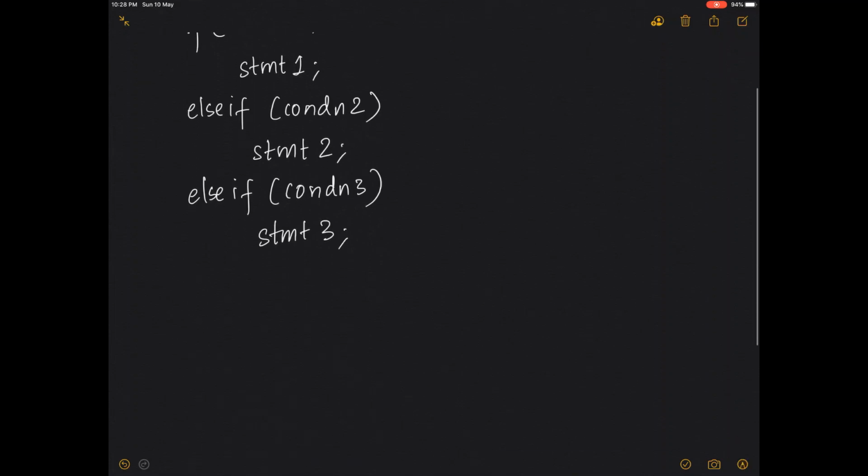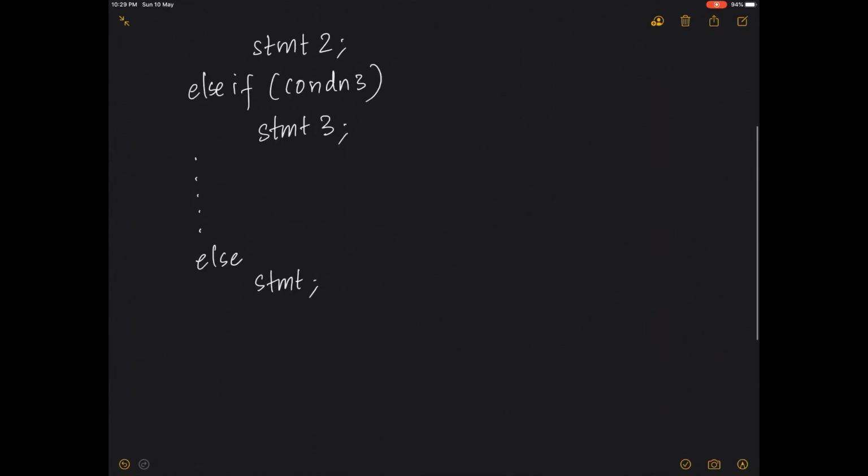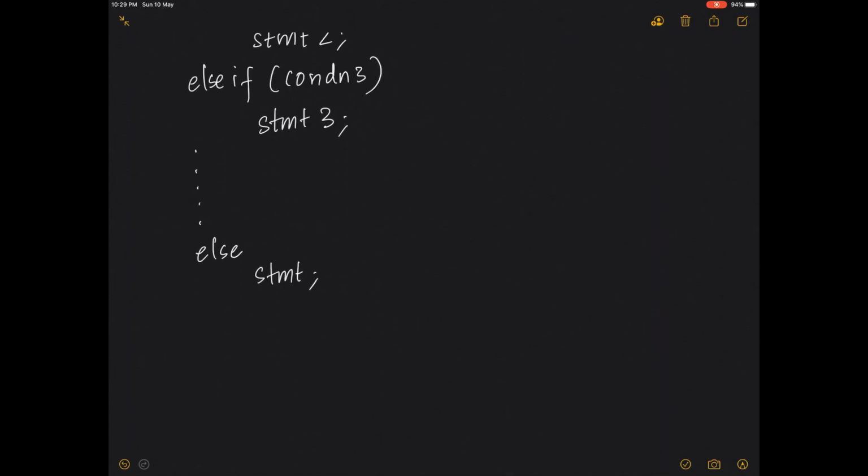This will keep on going till you have exhausted all the conditions you want to check, and it ends with an else, which is not mandatory. You can end this entire structure with an else if also, or you can write an else if needed. So let's say the else is just another statement. If all fails, there is another statement which is eligible to be executed. So this is the else if ladder for checking.